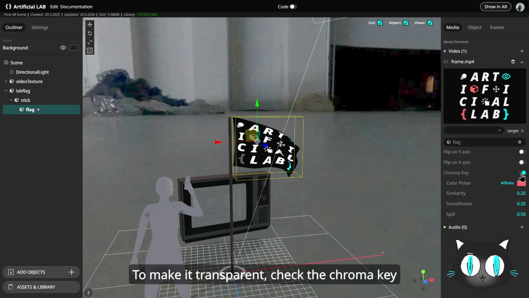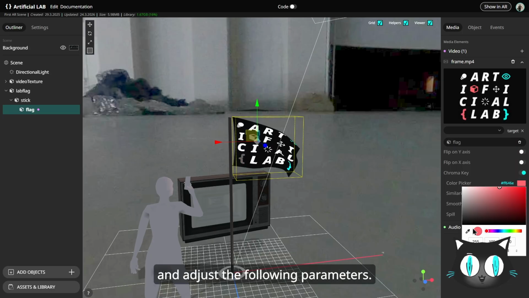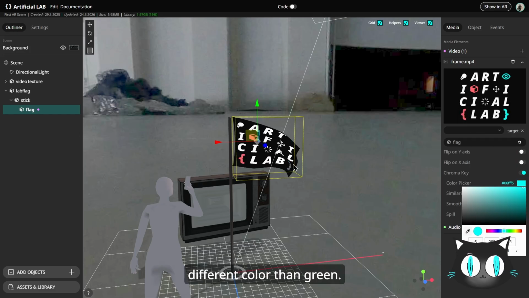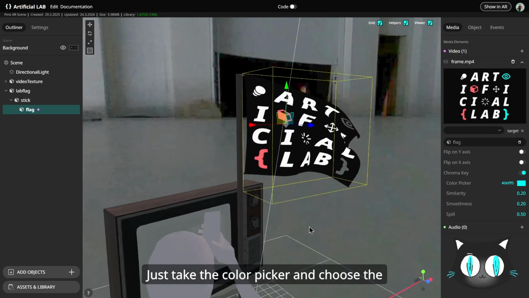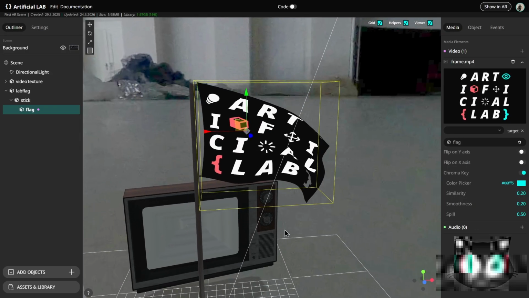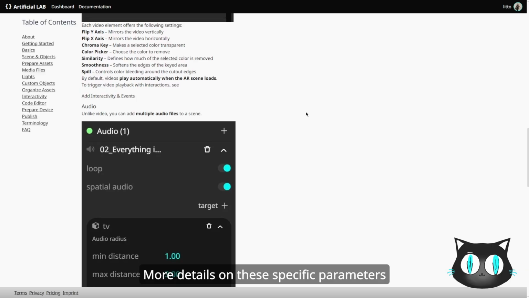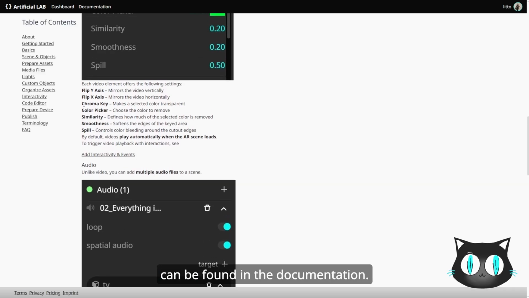To make it transparent, check the chroma key and adjust the following parameters. You can also use a different color than green. Just take the color picker and choose the color of your choice. More details on these specific parameters can be found in the documentation.